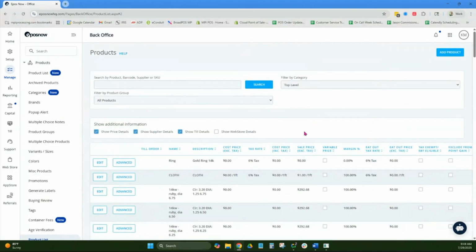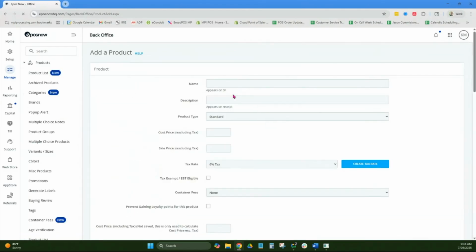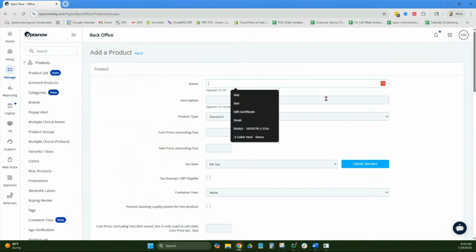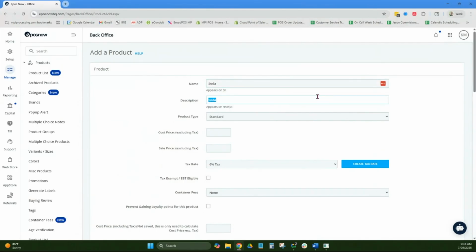I am now going to move into creating a product, a brand new product. I'm going to be selecting Add Product on the top right-hand side of the screen. From here, we're going to be putting in a name of the product as well as a description. The name will show as it appears on the till, and the description will be what is on the customer's receipt.